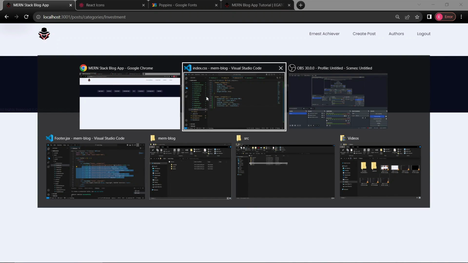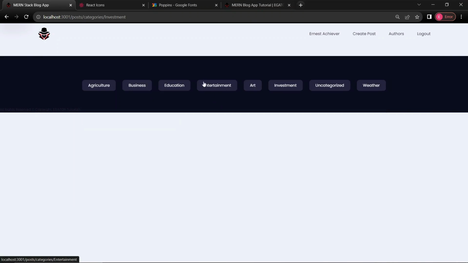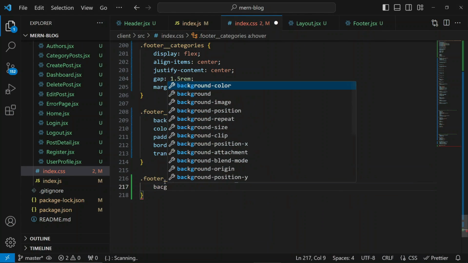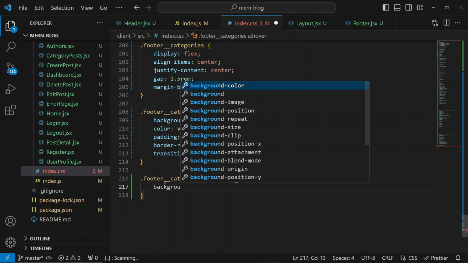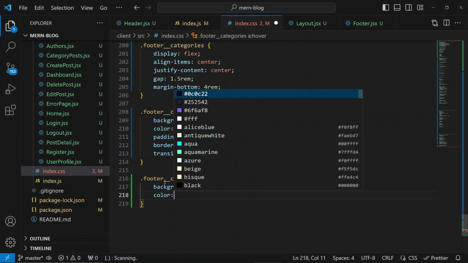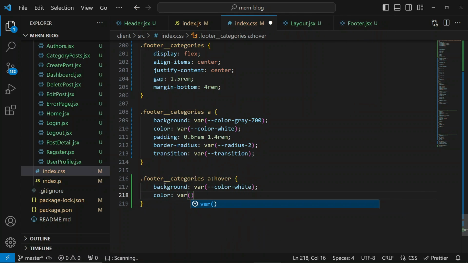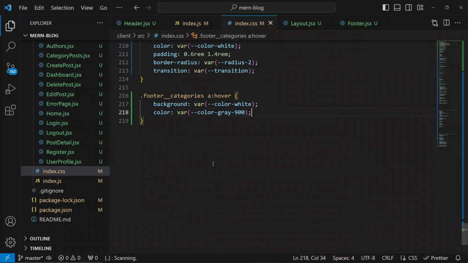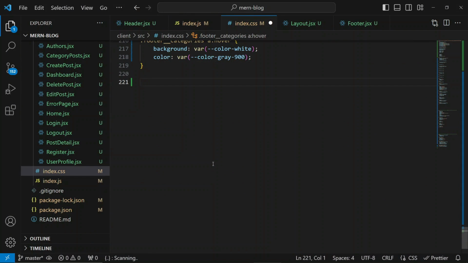We can make it more interesting by giving it some hover effect. So copy this, come down here. On hover, I want the background to be white and the text to be gray 900. Okay, perfect, nice.